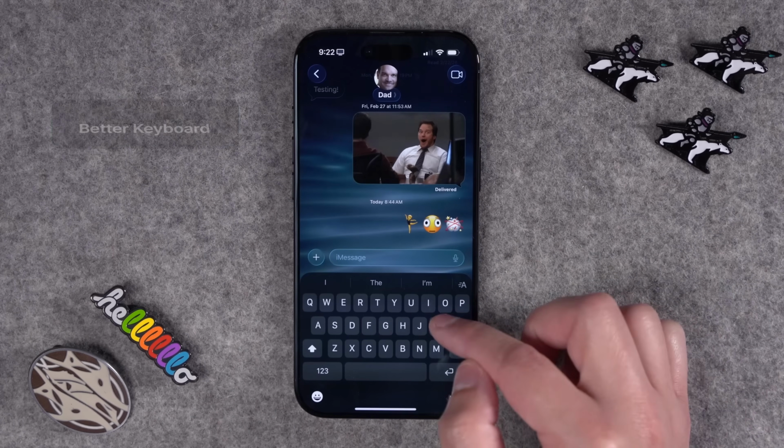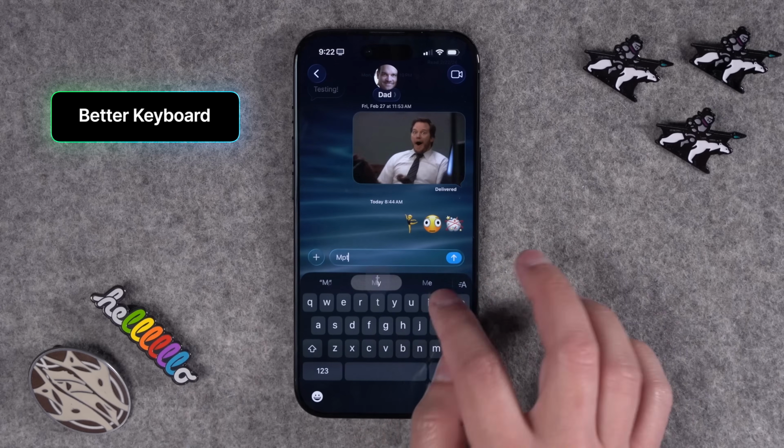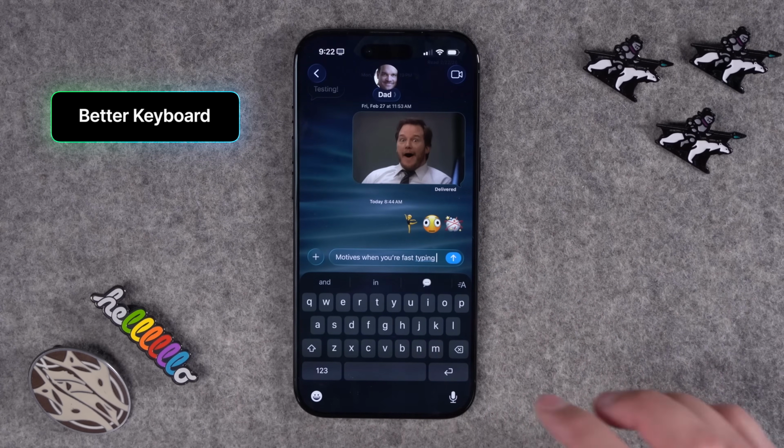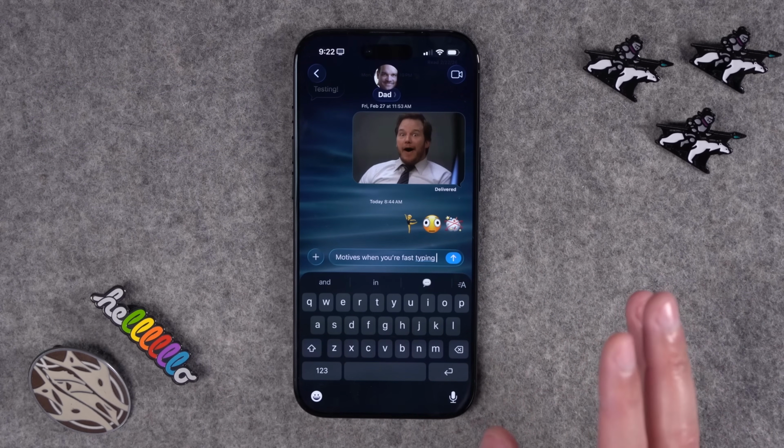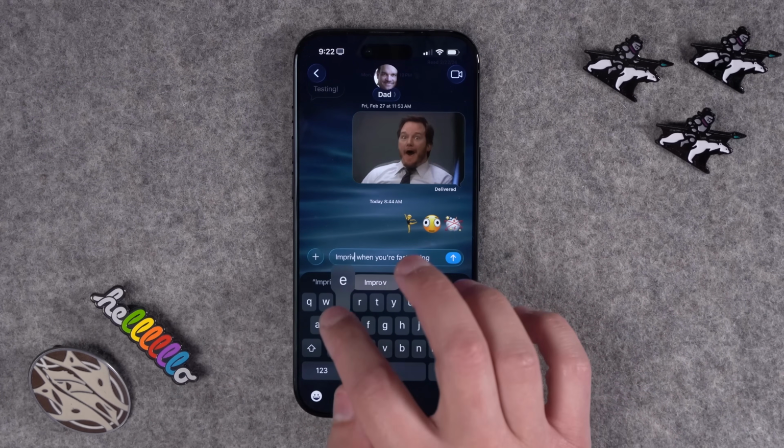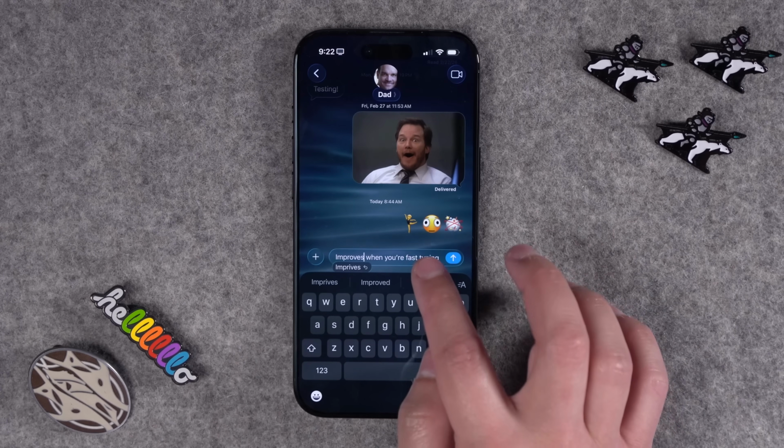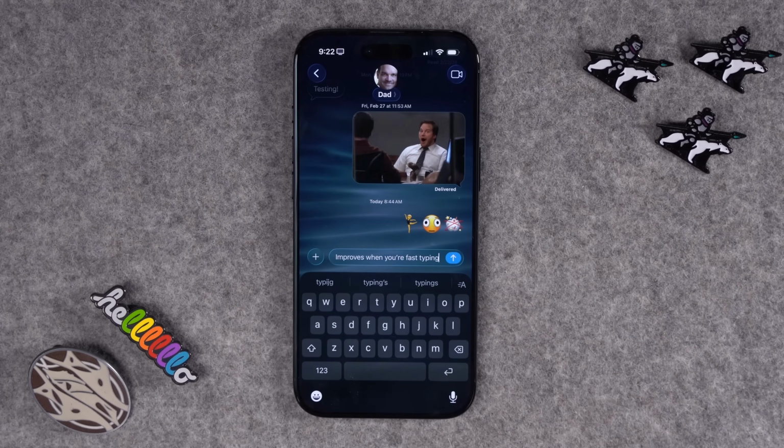Next, supposedly iOS 26.4 improves the keyboard when you're fast typing. I'll have to test this in depth, but actually, even just then, it seemed a little better. So let me know in the comments if you find improved keyboard accuracy when you're typing fast with iOS 26.4.